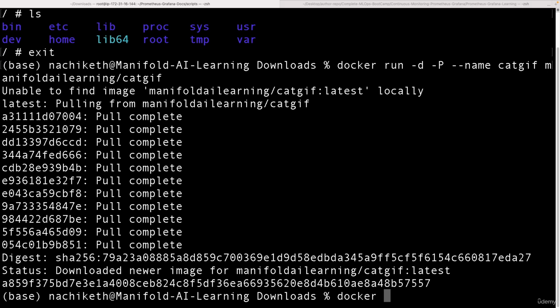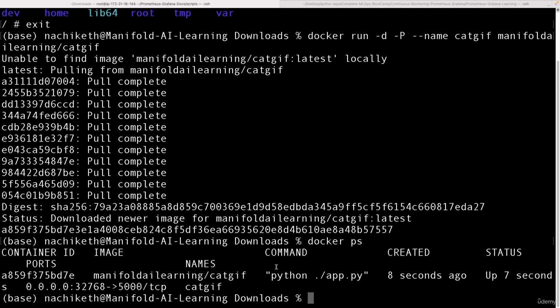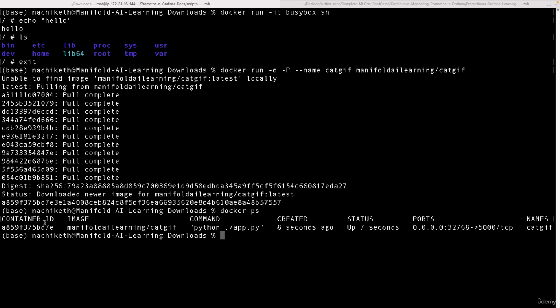Now when I say docker ps, see, I can see that. Okay, let me just minimize a bit so that you can see everything in the same page. Okay, so now you can see that this is my container ID, this is my image, the command that is running is python app.py, and what it says is it has exposed the port inside the container of 32768. It has randomly selected the port. 32768 port inside the container is exposed to my local system, that is my host port of 5000, and the container name is cat.gif.